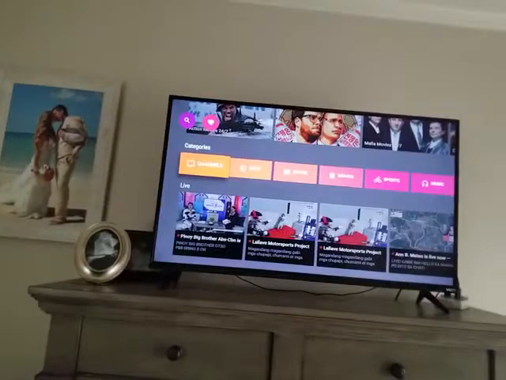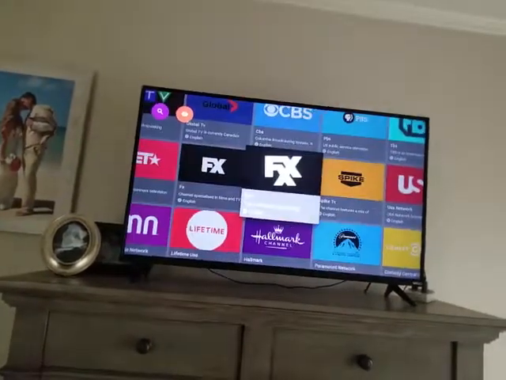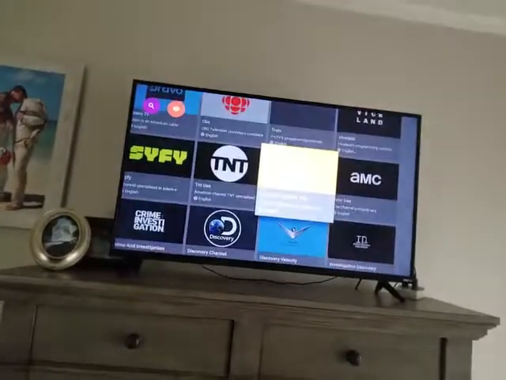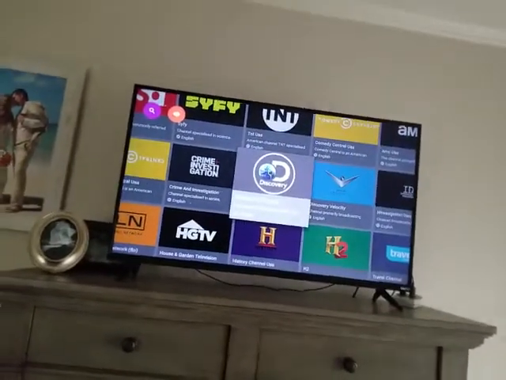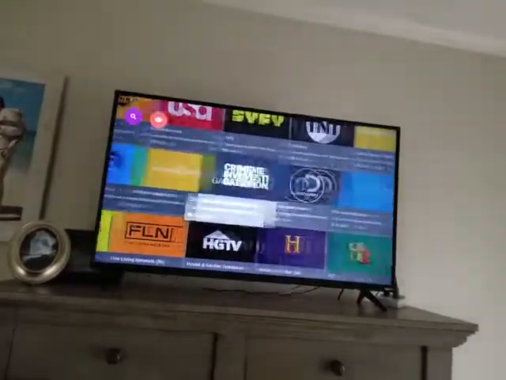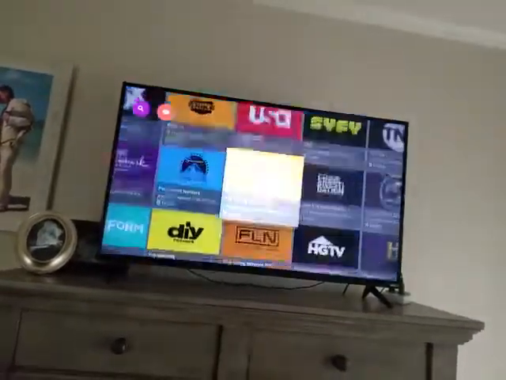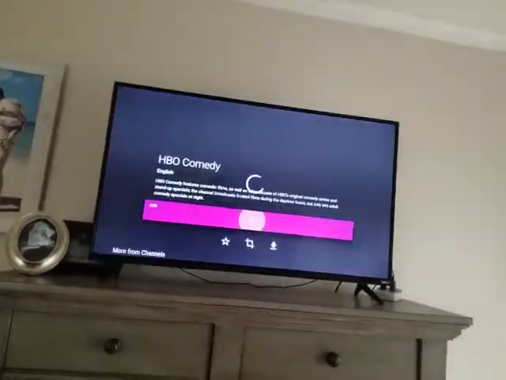The channels over here, you can click on channels and you can get ABC, CBS, a whole bunch of different kind of channels. You don't know what you're going to get. Once you click on it, that's going to be the show that's on it. You can't start it over. You can't pause or anything like that. You'll just go into that show. So for example, you can click on, let's see, HBO comedy, and it will buffer for a couple of minutes, but then it will eventually play the HBO comedy. Eventually.